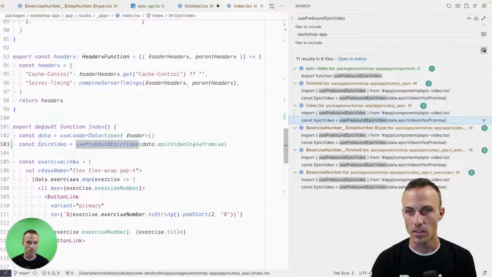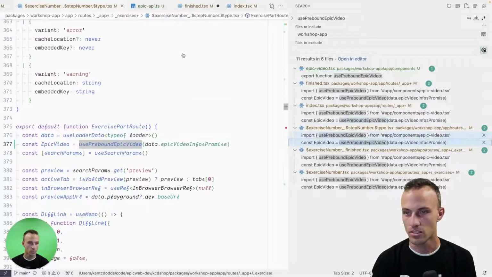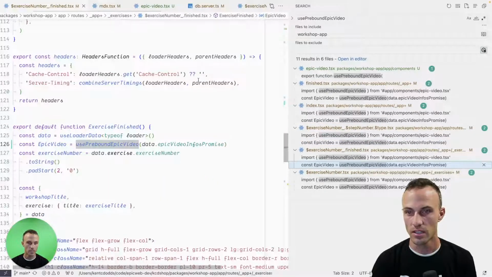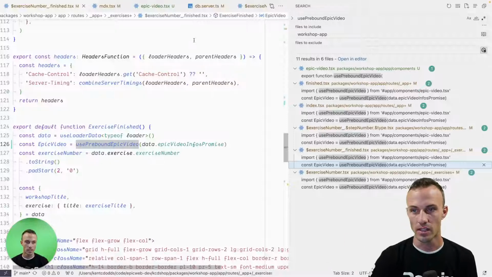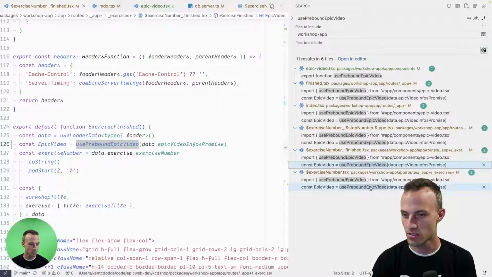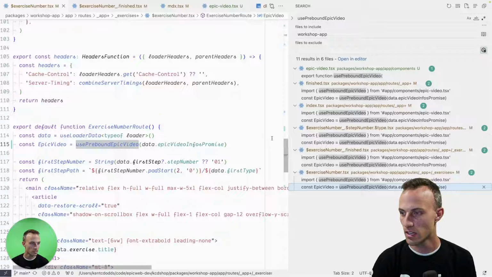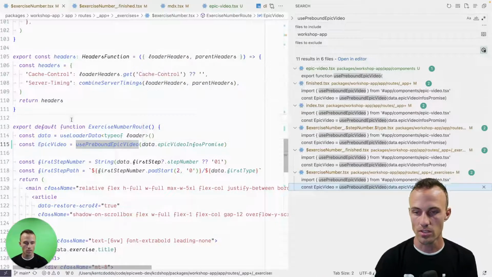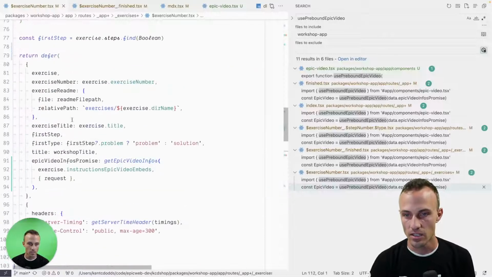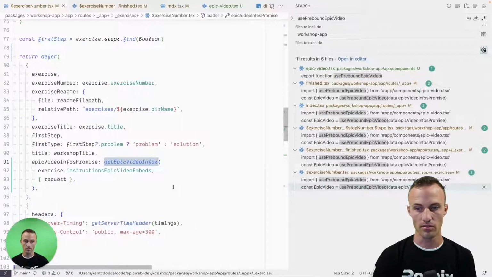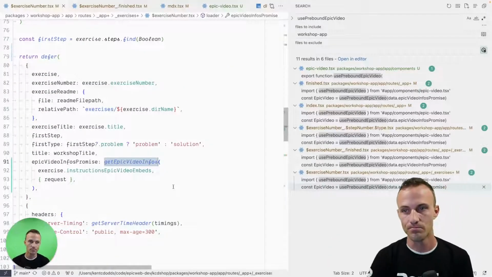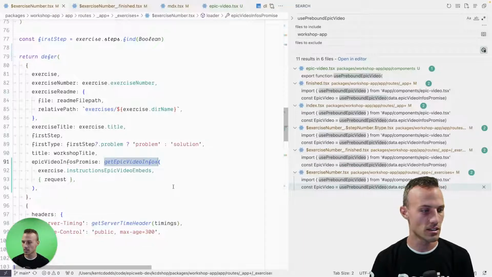Yeah, so then same thing for our home page. This is for the exercise pages or the exercise steps. This one is the elaboration step at the end of each exercise, and then for the very beginning of the exercise. So a couple of places where we use this, and these are the places where we're calling that get epic video infos. So anyway, I think that's everything you need to know.